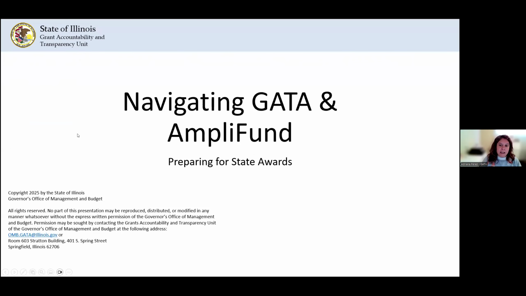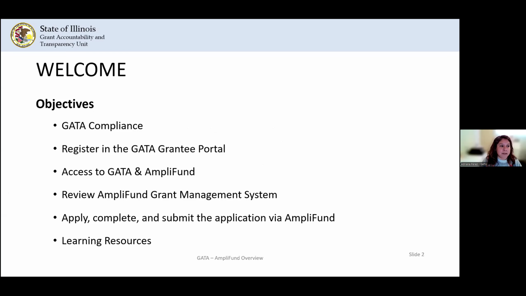So piggybacking off of Susan's presentation, you're going to see a lot of things that are repetitive, but repetition is always good, especially when it comes to any type of grant items, things associated with you applying for and winning a grant. So for today's presentation, I was asked to give an overview of navigating both GATA and Amplifund.